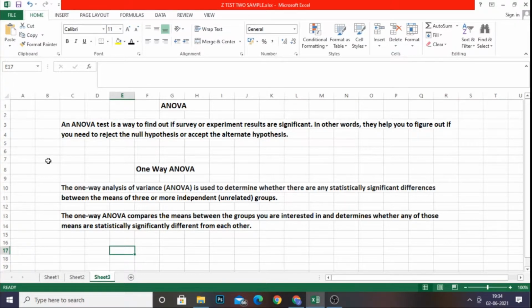it is the one-way analysis of variance used to determine whether there are any statistically significant differences between the means of three or more independent, unrelated groups. So it can be more than two, but three or more independent groups will be more effective. Here the variables we use usually will be independent variables.